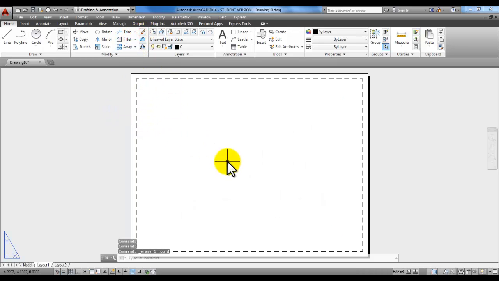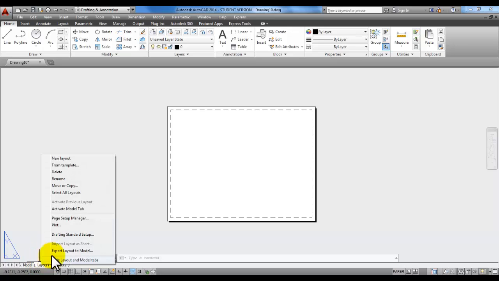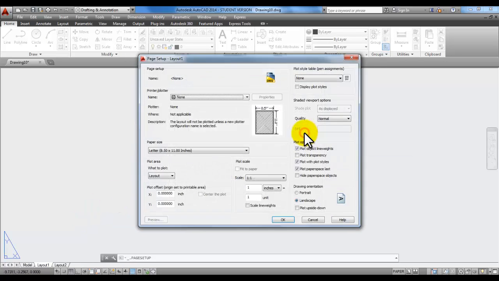So now you're pretty much just looking at the sheet of paper with the margin. And what they're suggesting here is that you right click with your pointer, rest it on layout 1, and you pick page setup manager. This is how we set up the different paper sizes. So each one of these tabs or layouts can be a different size, 11 by 17, 24 by 36. So if we pick page setup manager here, and then we go ahead and pick modify, we can set up the printing for this specific layout.